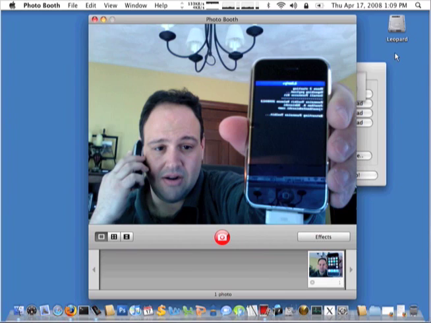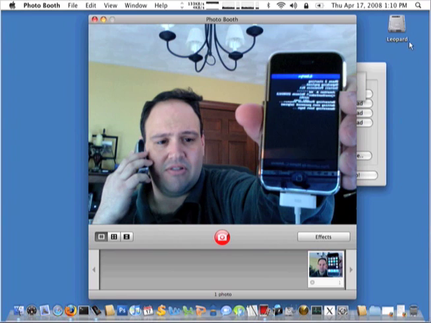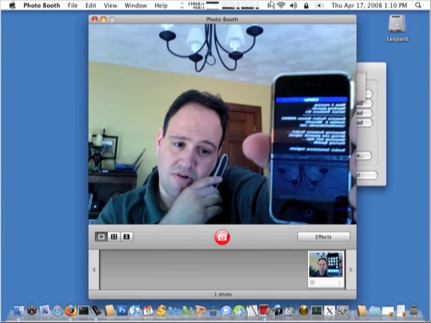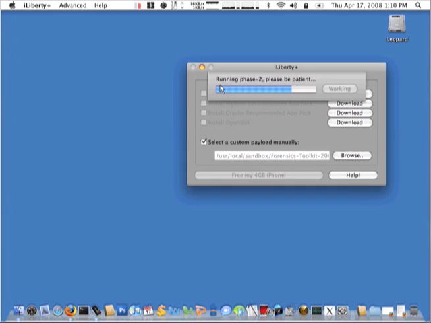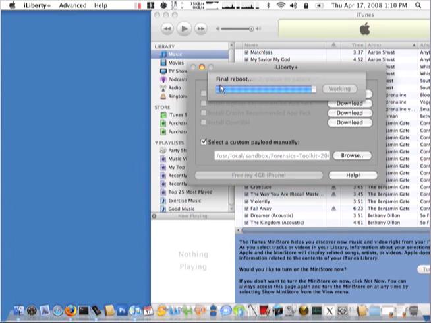It's generating SSH keys. It's going to reset the password to Alpine, which is the factory default, just in case the user had already jailbroken their device. Then within a few seconds, it's going to reboot back into normal mode. So I'm going to quit this now. You can see it's still working. Phase 2 has just completed in iLiberty, which is the payload installation. Now the device is rebooting. Once the device comes back up, we'll have a working recovery toolkit on the iPhone that we can use to grab this raw disk image.